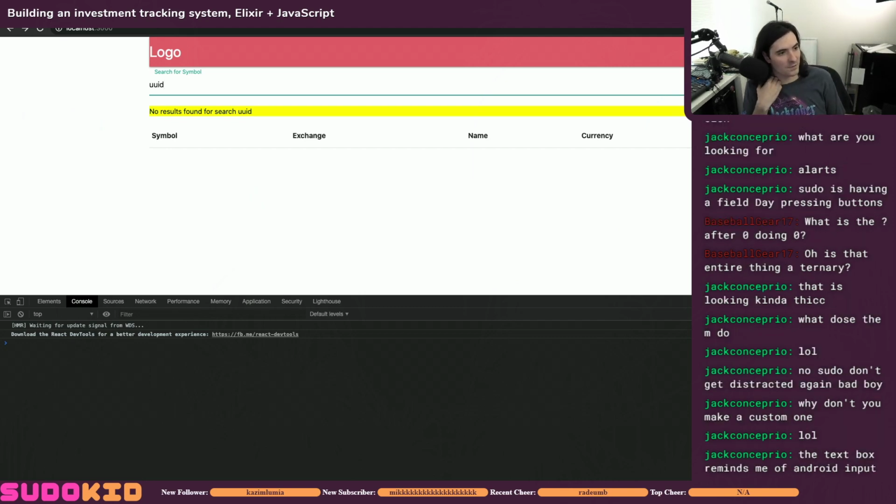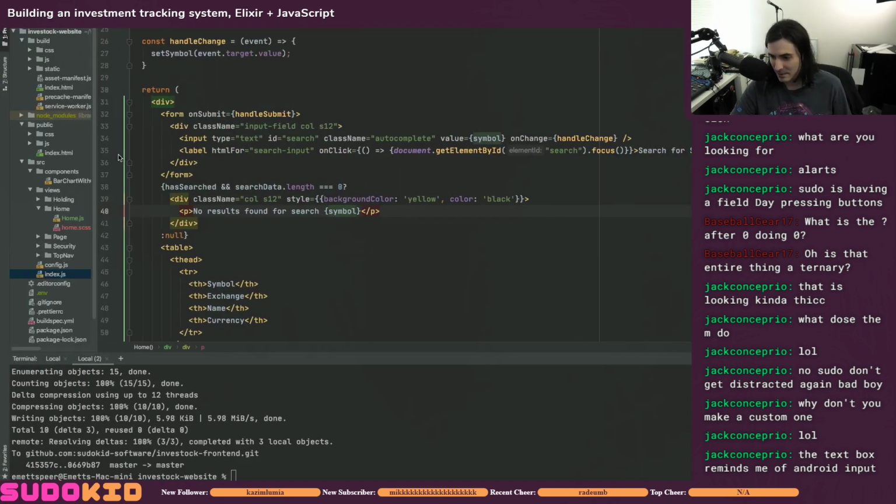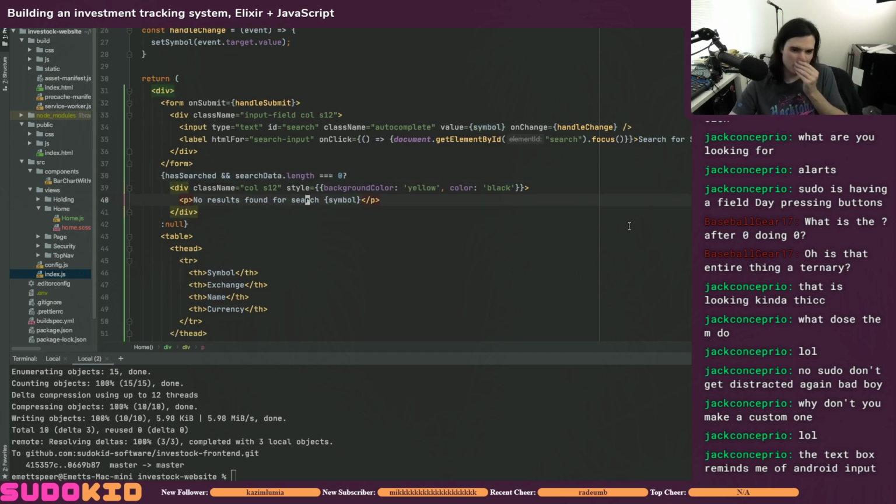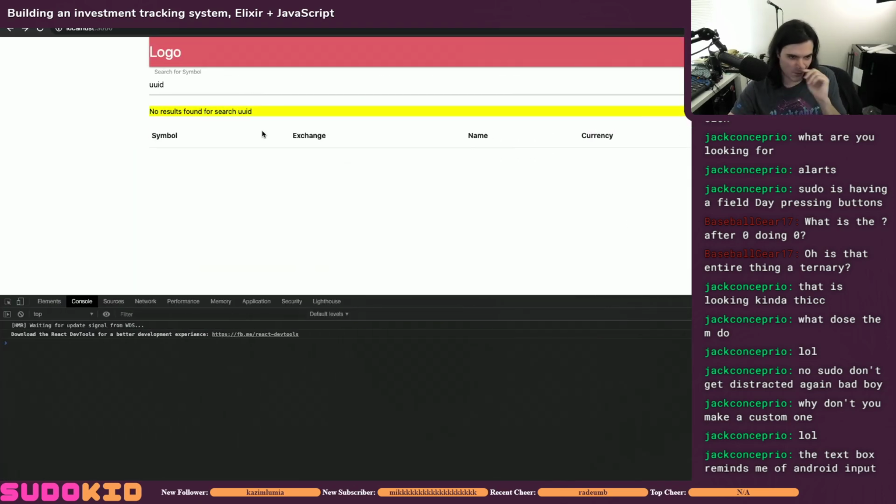The text box reminds me of Android input. That is because it is material, and I picked material purposely. Yes, it is a ternary. The entire thing makes one big ternary. There we go. Freaking beautiful.